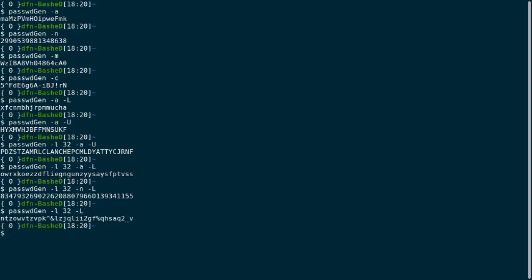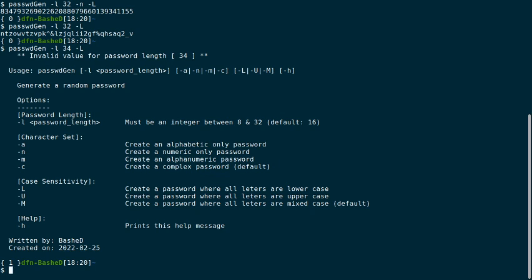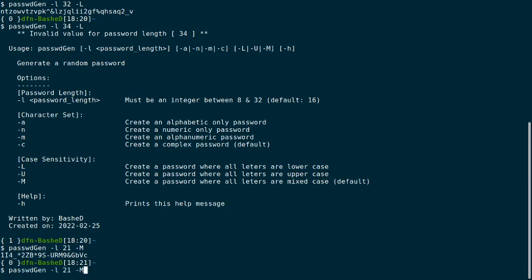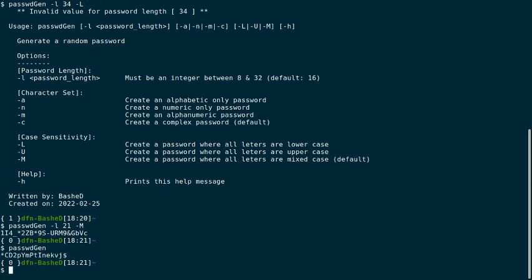Take that out. Let's try something too big. Get our error message. That's perfect. Invalid value for length, 34. As you can see, it can only be 32. All right, so let's change that to 21 and mixed. And I think we've covered all of it. And by default, we should get a complex 16-character password.